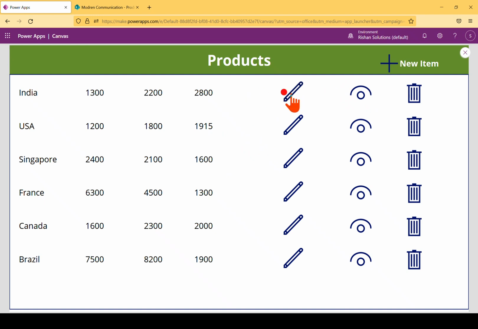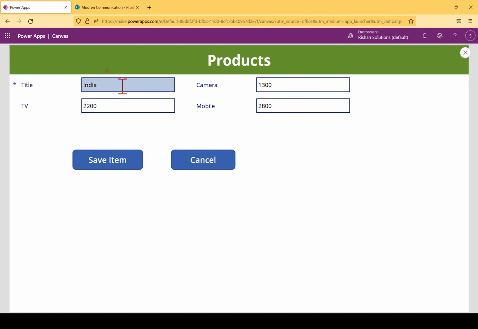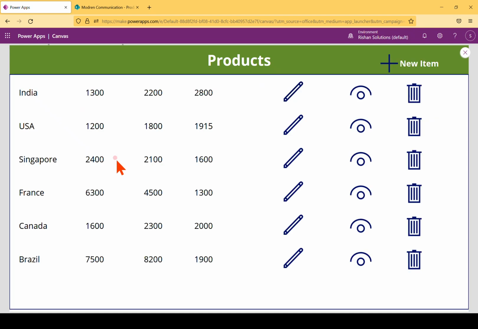So when I click this one, now I can see the title is India, the camera cost is 1300, TV cost 2200, and mobile is 2800. I'll change this one to 3300, and I'll change this one to 23,000. And when I hit this save item, which is in edit mode, I am expecting this will change. Now India, the camera cost I think is 23,000, and 2200 and 3300. These two things we changed, and the changes are happening here.